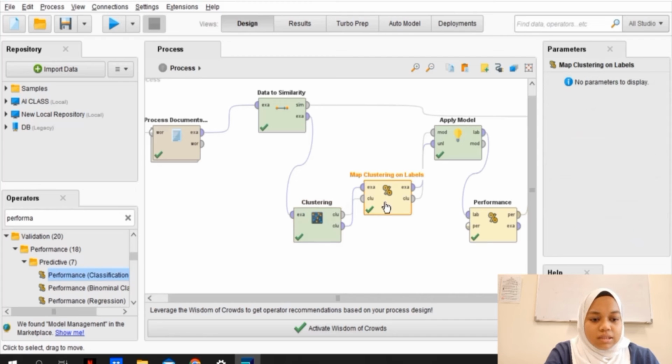Okay, the third one is map clustering. Map clustering is an operator that converts the cluster attributes into prediction attributes. The map clustering on label operator takes as input a cluster example set and a cluster model. It estimates the mapping between the specified clustering and prediction using this input.